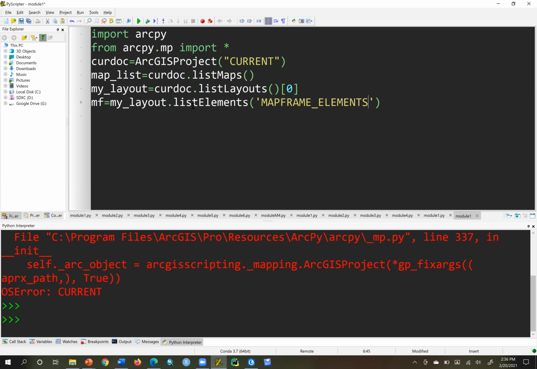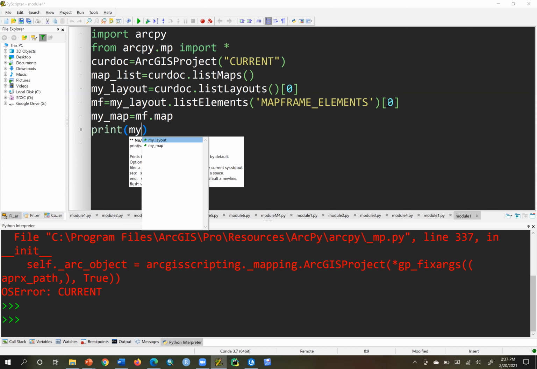And you can just go to the help file, look at list elements on the layouts, and it will show you all the different keywords you can put in here for different elements. I want the map frame elements, and I only have one map frame, so I'm going to get 0 there and store it in MF. Now I can say my map equals mf.property_map. And that gives my map. And now I could print, for example, my map.name.